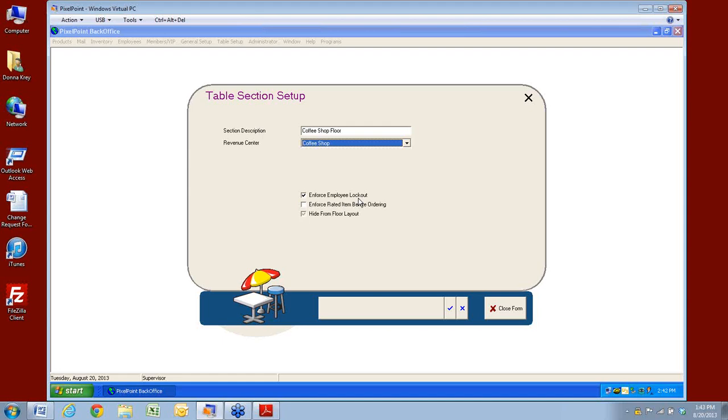So in places where they do tip pooling and everybody literally does take care of everybody's tables, you would not want to enforce that. Back in the day, I worked in a banquet hall where even though it was banquets, we did have tables. And for some of the weddings, you did do orders on the tables, and sometimes they paid for stuff, and sometimes you had to put an order in for whatnot. We would not enforce that because it was a free-for-all. Everybody just kind of floated around and took care of everybody's customers. Okay?